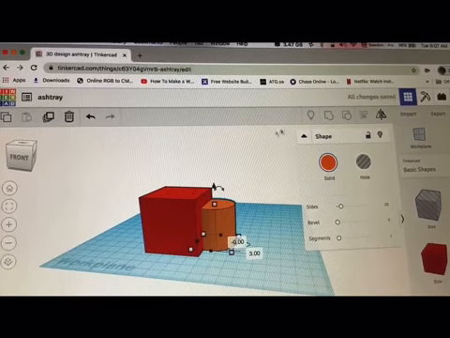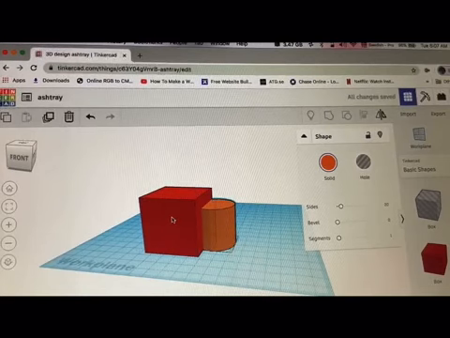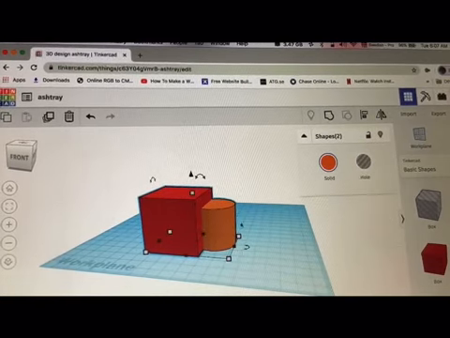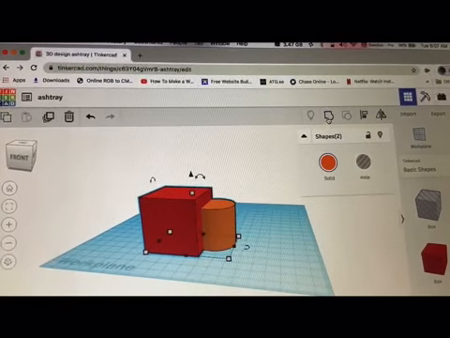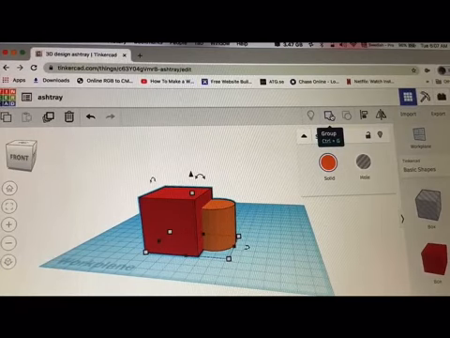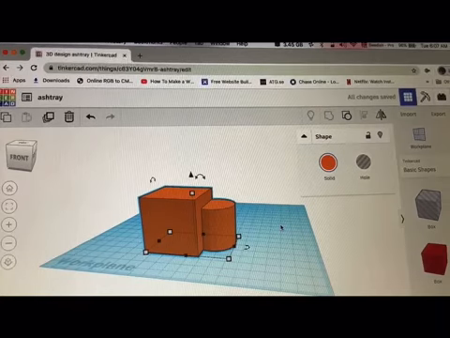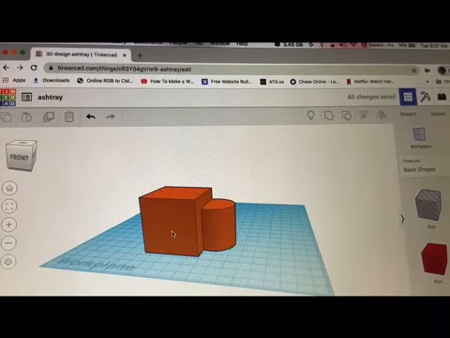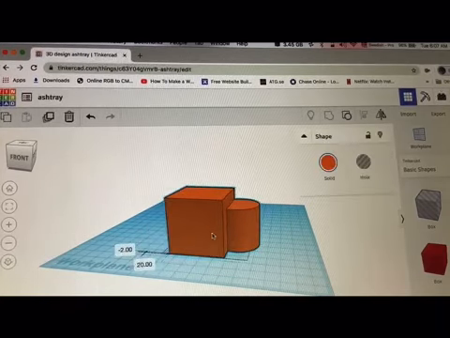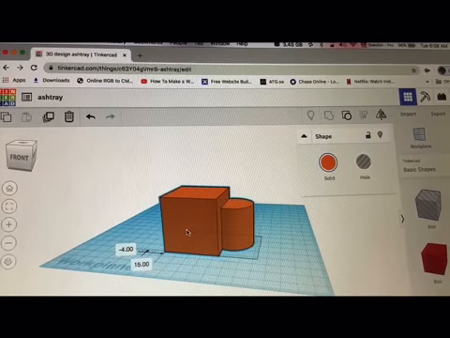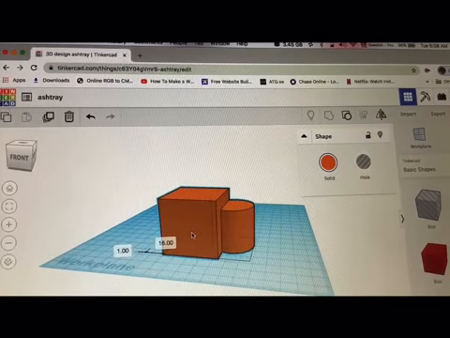But if I select both of them, shift key, and select the red one too, now both of them are selected, I can group it. Now it's one entity. If I move now, both of them move because they are joined together.